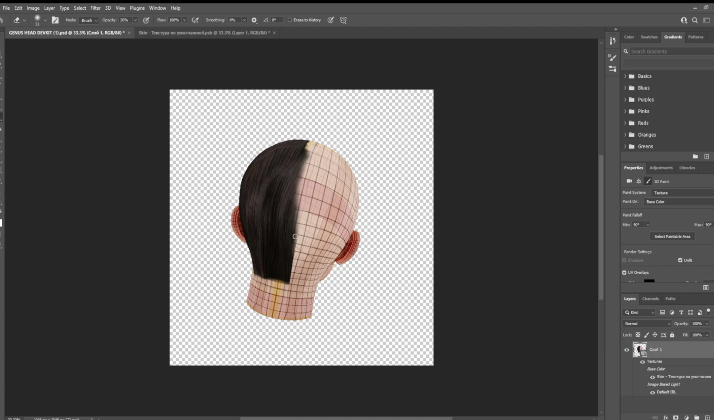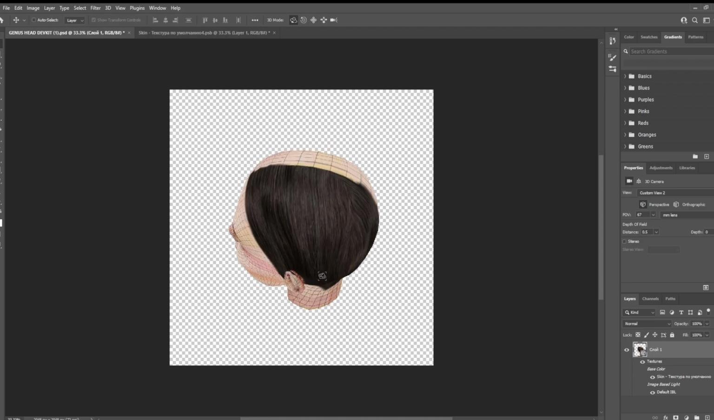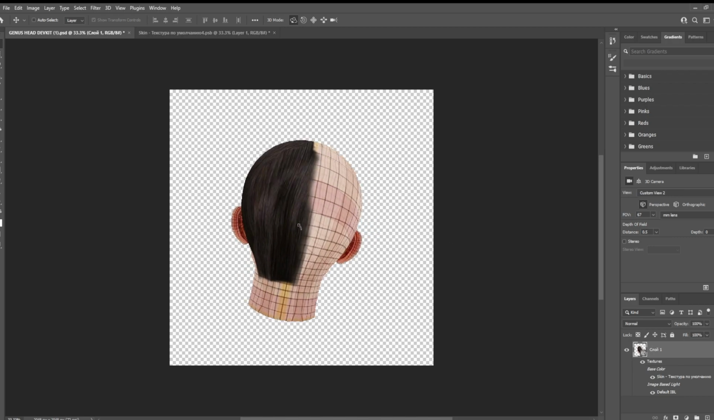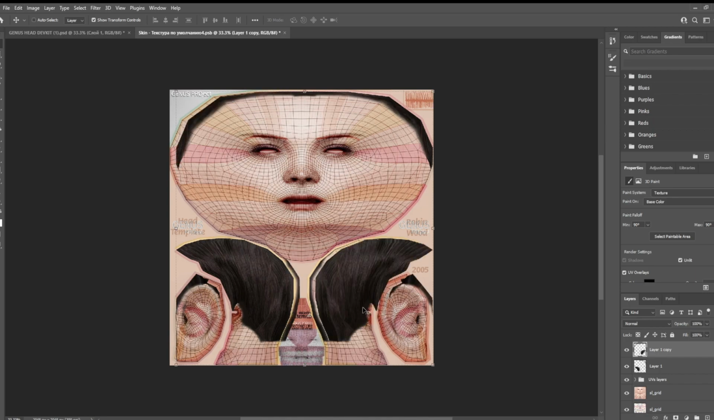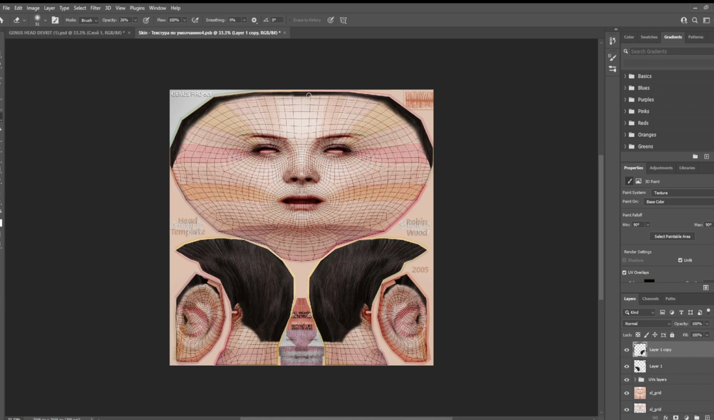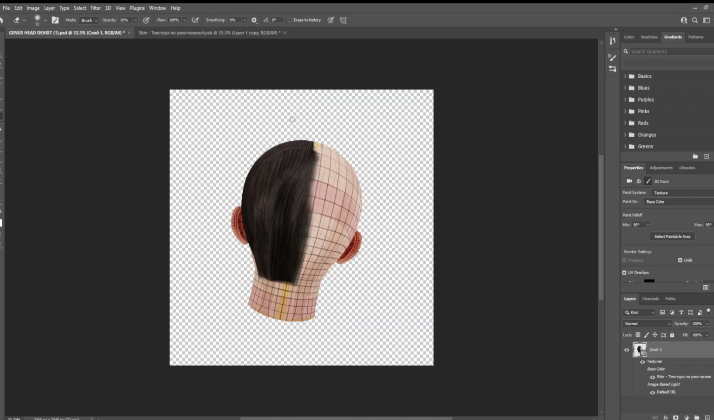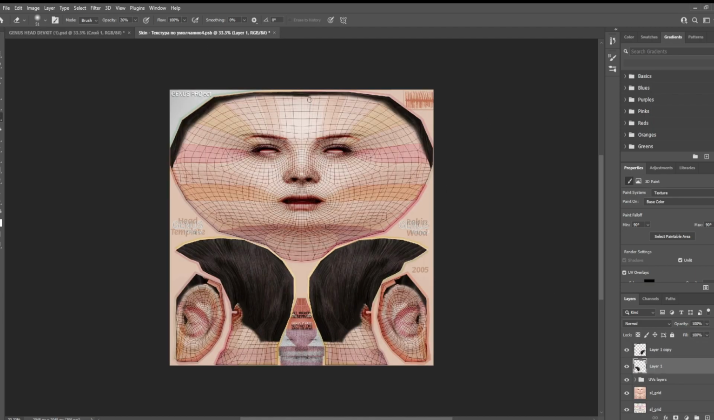So I already had merged that picture onto here. And now you're going to want to go to your 2D view and duplicate that layer, and then flip it horizontally and then just clean it up a bit in your 2D. Sometimes it won't show automatically on the 3D.